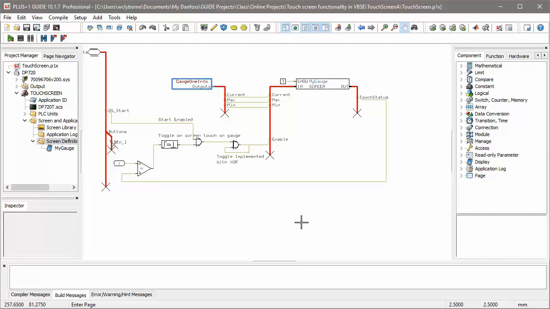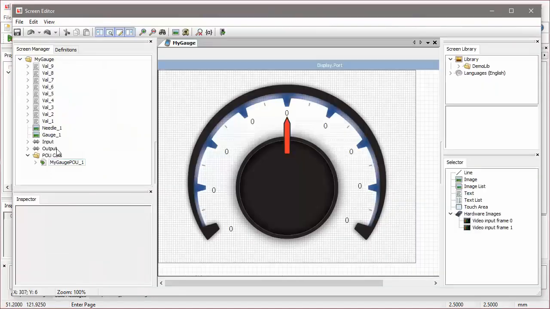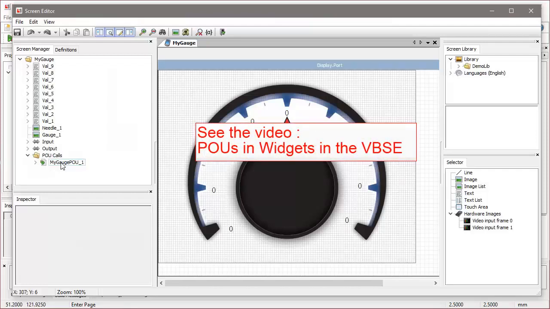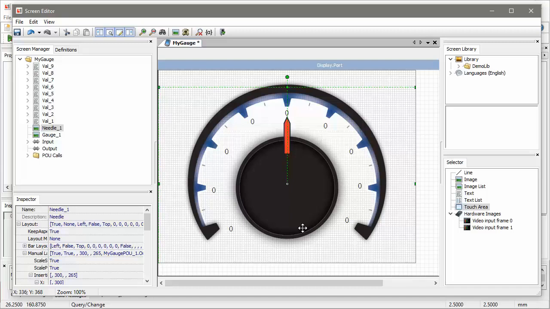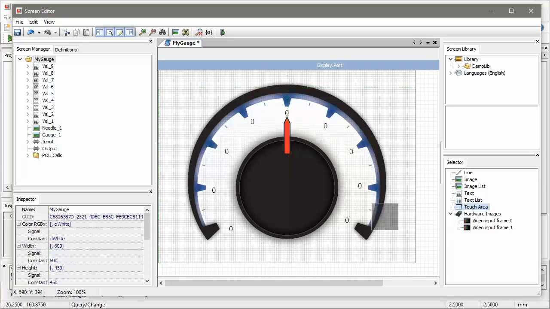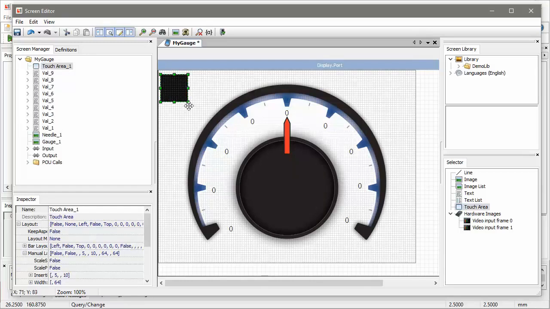Note that we could implement this completely within the screen definition itself by adding a POU. The advantage of this approach is that the POU becomes part of the screen definition and would be exported and imported with it if used as a widget. To get more information on integrating POUs into screen definitions and, by extension, widgets, see the video POUs in Widgets in the VBSE. Remember that, in addition to monitoring the touch status of graphic elements such as text and images, you can create touch areas in any part of the screen by dragging in the touch area component.